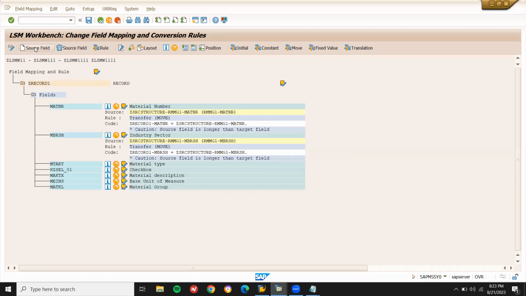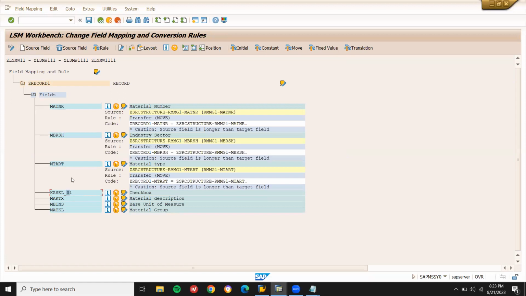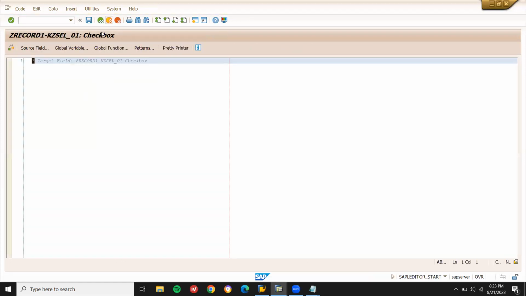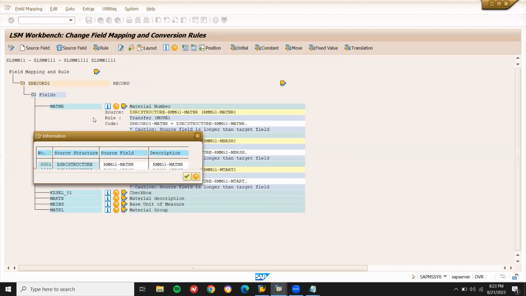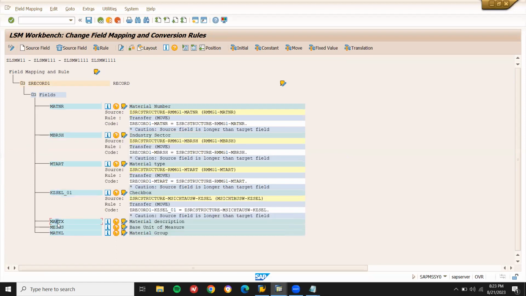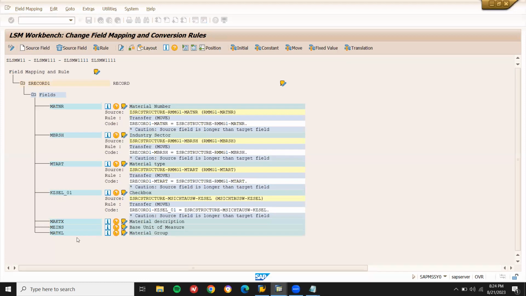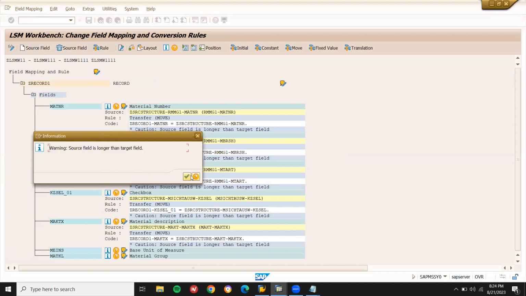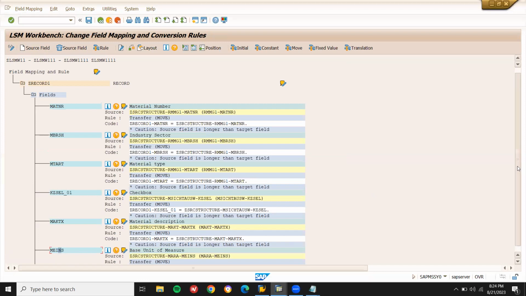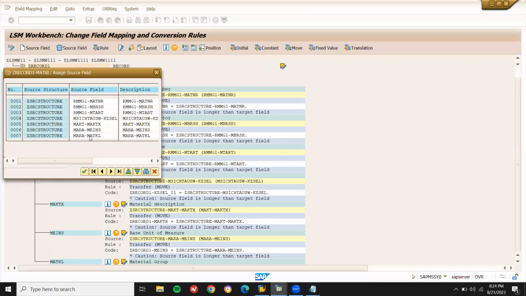Okay. MTART. KSL. Double click on KSL. Sorry, one minute. KSL source field. KSL. Continue. MAKTX source field. MAKTX, MEINS source field. MEINS. Continue. MATKL, final. Continue.